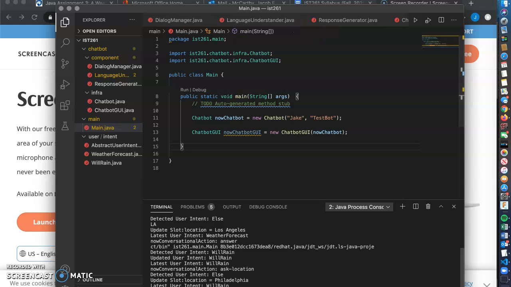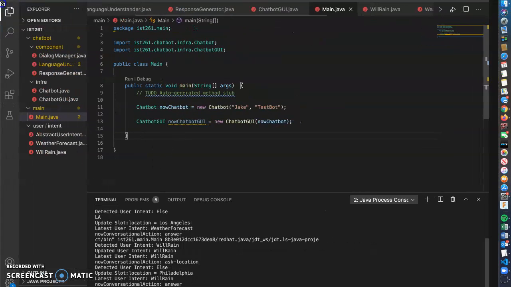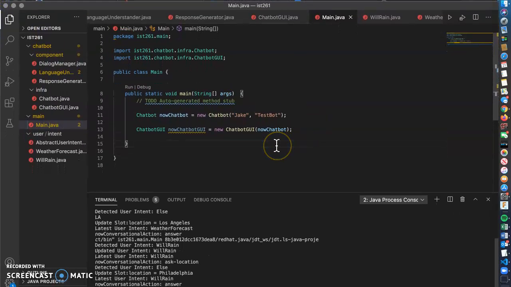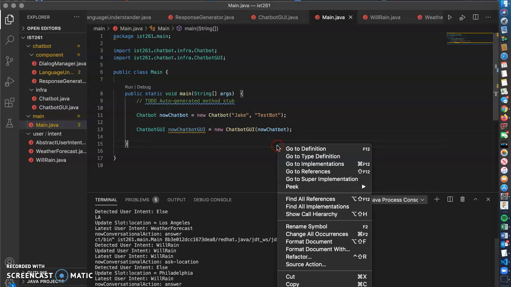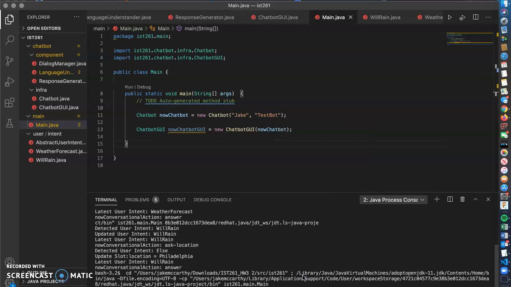As you can see here, this is my assignment. I did this all on VS Code, as you can see. To start, I will run this code to show that it works.